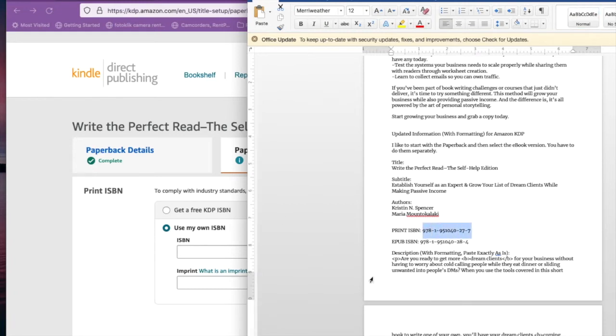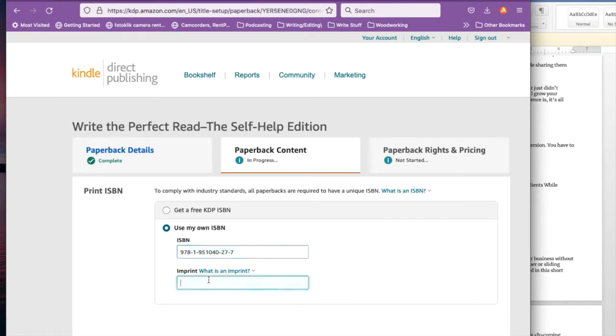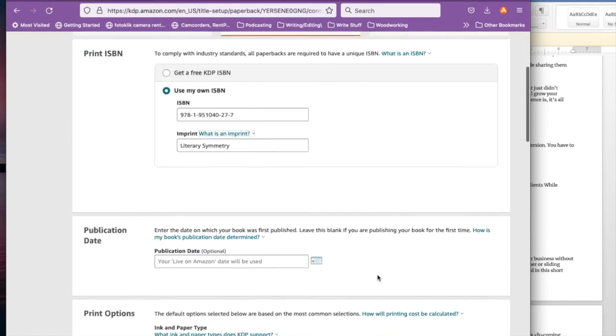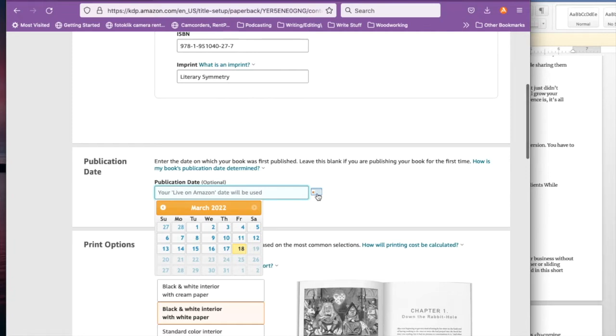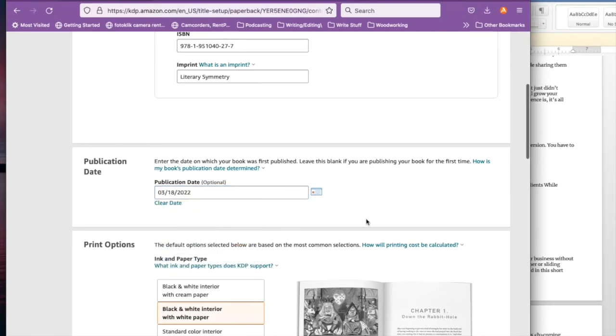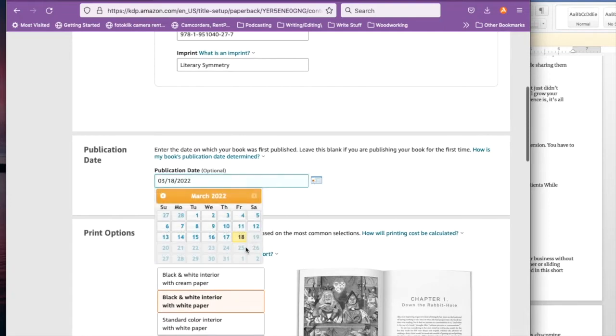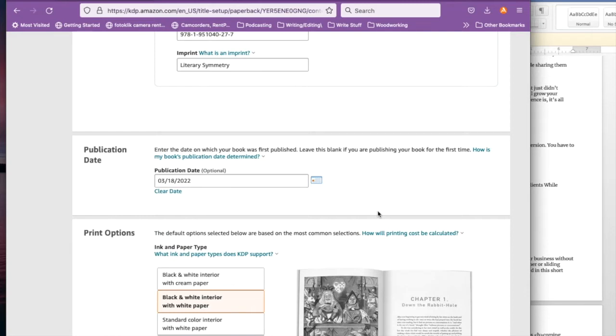So for print, I'm going to copy this, paste this, and then my imprint is Literary Symmetry. That's what I use for my Bowker identifier. So whatever you used for your Bowker identifiers, that's what you put here, which is usually your business name or your media name. And then for the publication date, I'm actually going to select today because today's the day I'm putting it up there. And look, you can see it will not let me select future days. It only lets you select that if you're doing a pre-release for a Kindle.